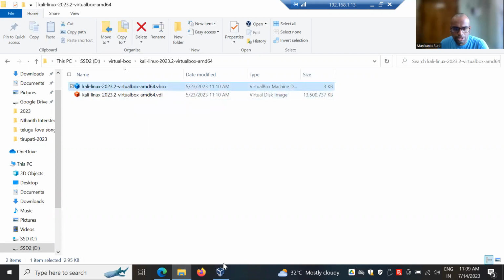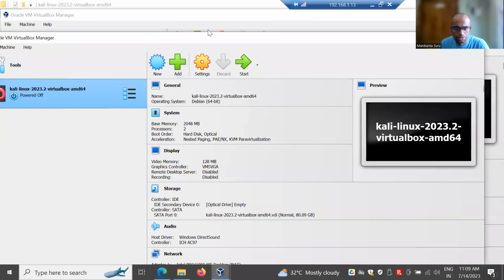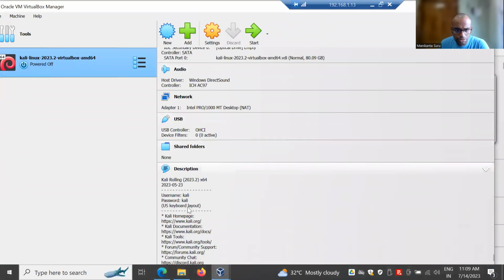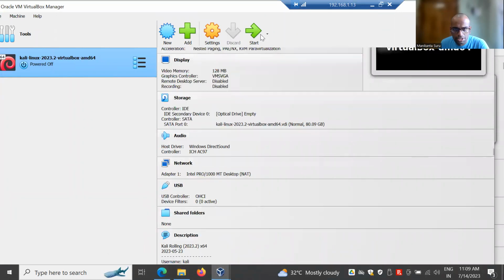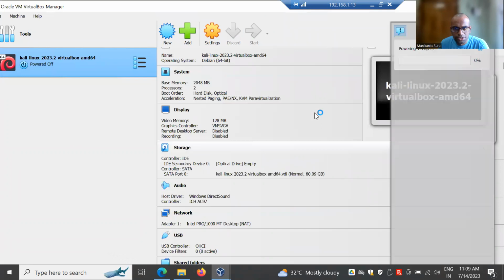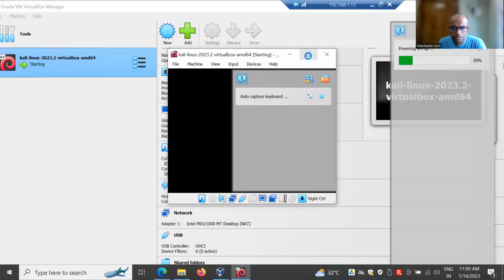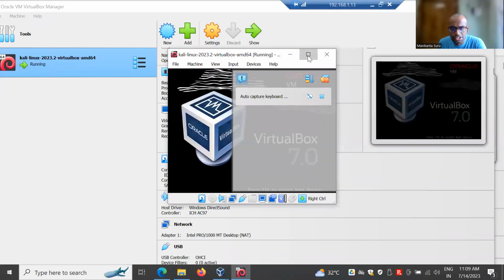It will take a little bit. Okay, it's come up. Here you can see the user ID and password as well. Just click Start. The VM should start automatically, and you don't have to do anything. Now it has started. It's very simple.